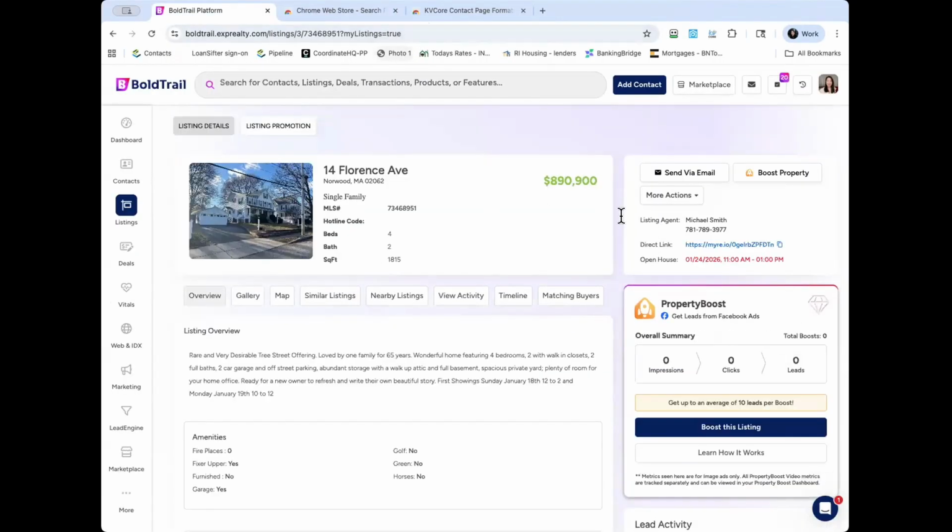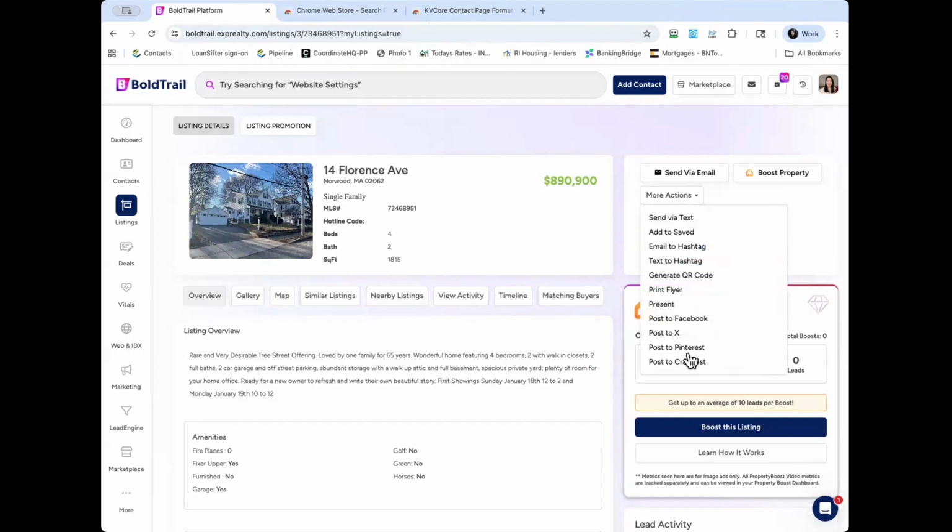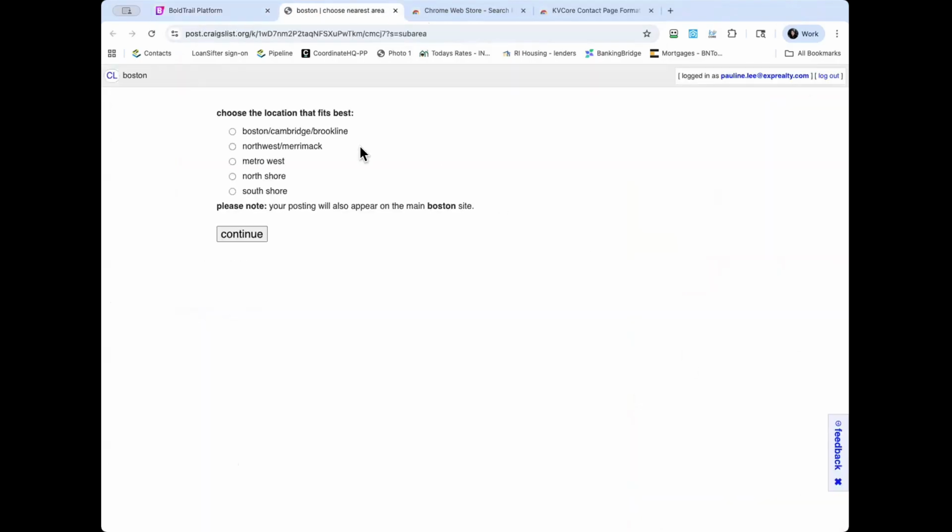All right, so I picked a property. More actions. I want to post it to Craigslist. All right, so now it came in because I created an account. Now finish posting it.